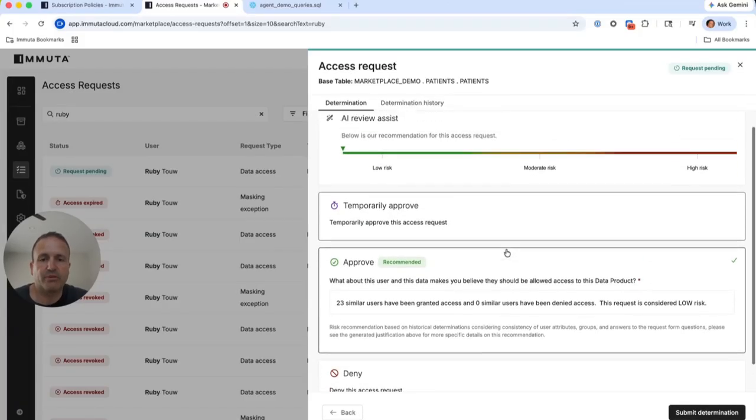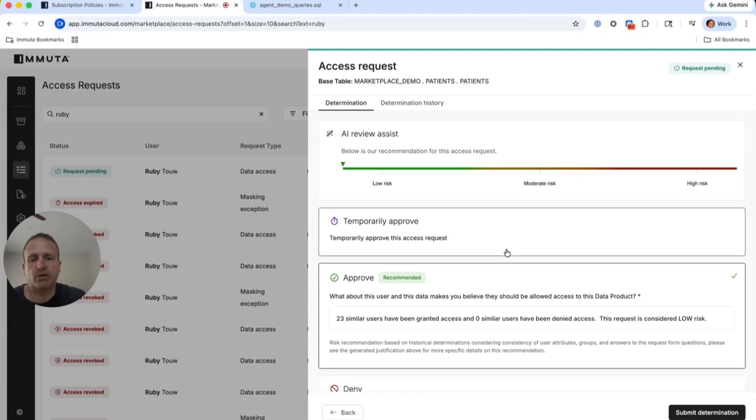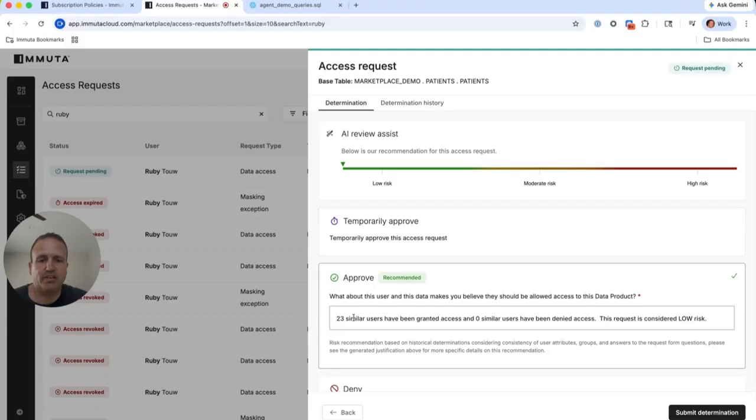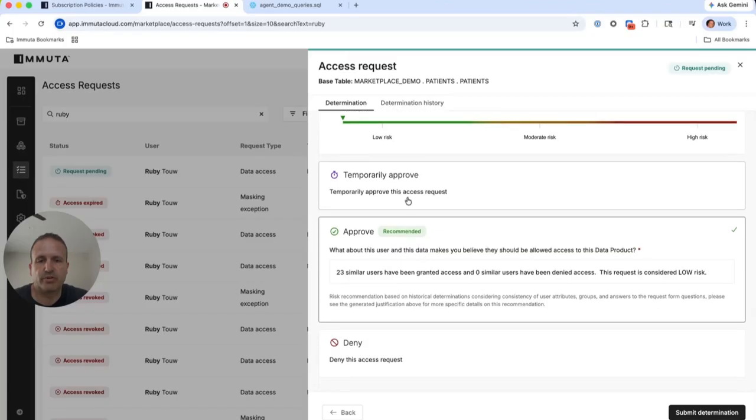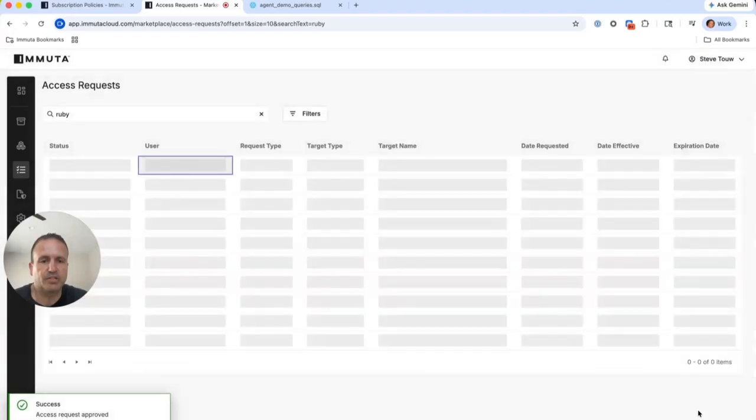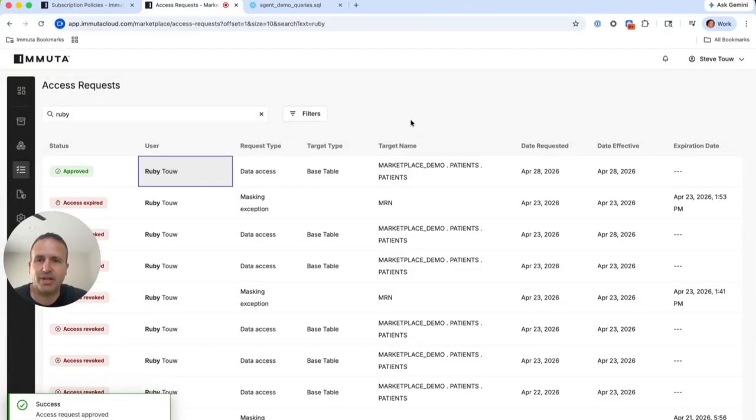So another cool thing that we do is Immuta monitors all the historical approvals. And as you can see, 23 similar users have been granted access and nobody denied. Similar users is based on the attributes and groups of the requester. So this is saying low risk and to go ahead and approve. You can see you could also temporarily approve or deny. So I'm just going to go ahead and submit this determination. Okay, so now Ruby's approved.